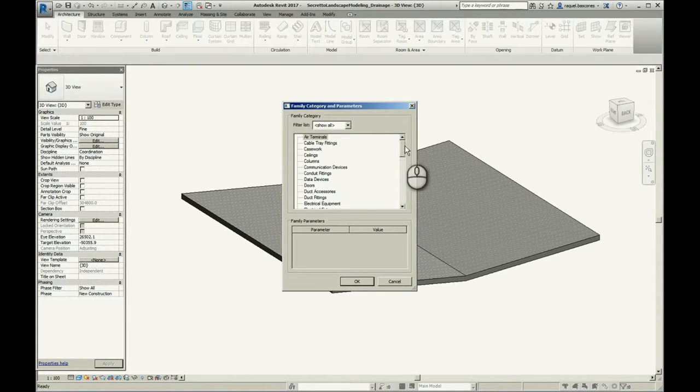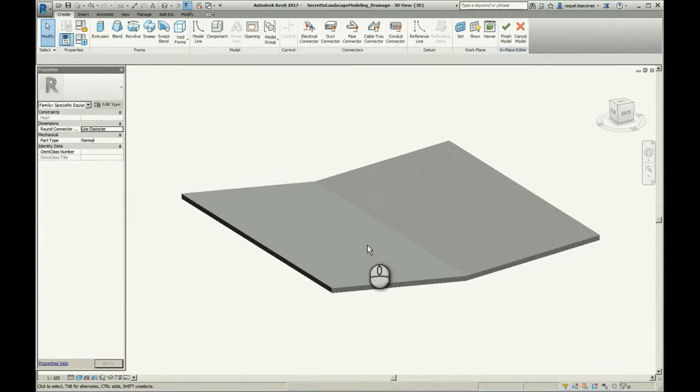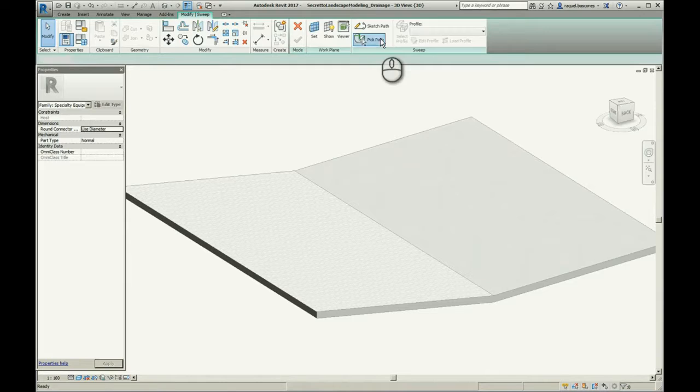Oh, and it will prompt us for a category. There's no category for drainage. So you will need to decide where to put it, like with BIM classification. I usually put it in specialty equipment because it's a really open category that nobody knows exactly what it is. And it will prompt you for a name, a slot drain, for example. And what we are going to create is a sweep that follows our paving.